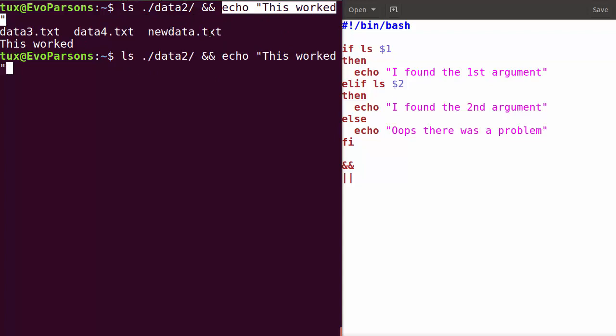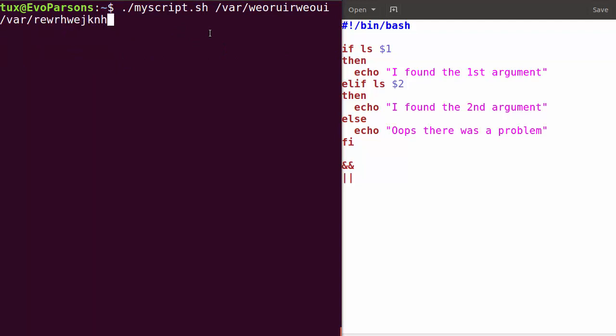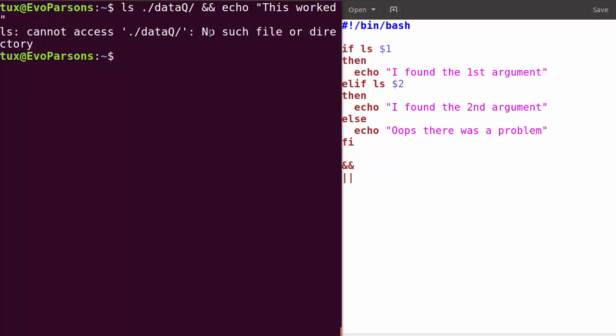However, if the first term here corresponds to a folder that doesn't exist, dataqueue, for example, then here's what's going to happen. This first command, ls ./dataqueue, is going to fail, returning an error code different than 0, which is interpreted as the Boolean value false by the shell. And now we have an AND logical operator.